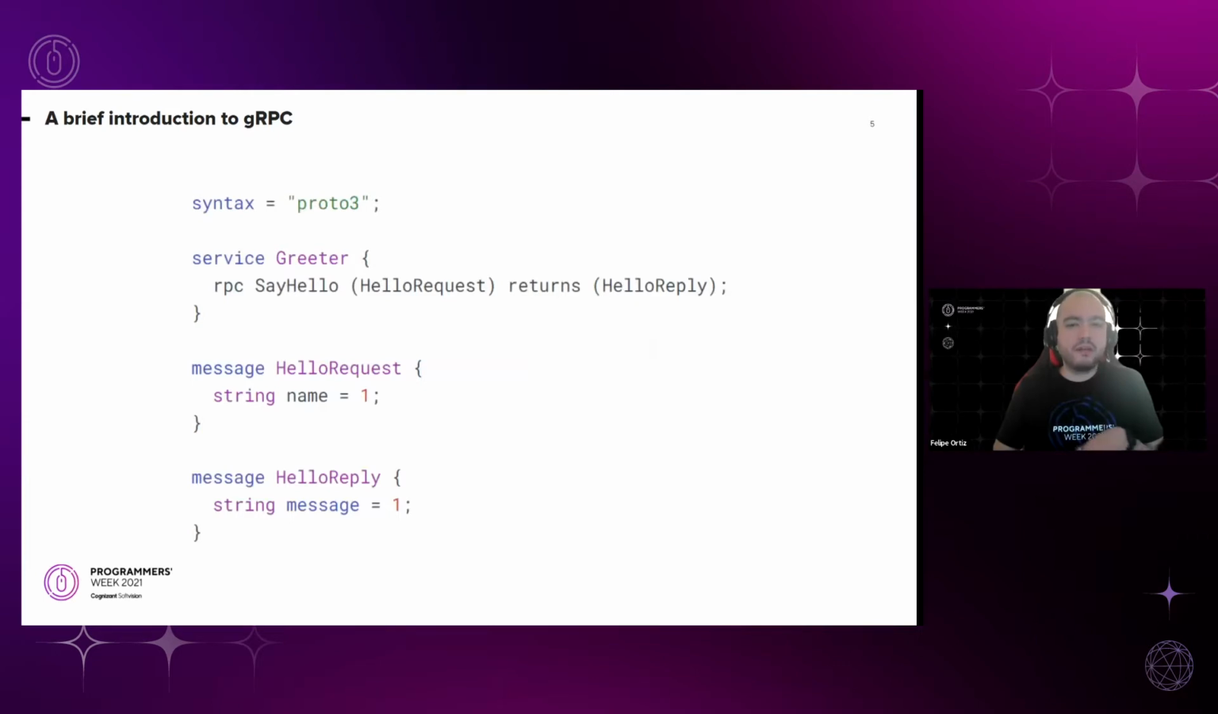Now, let us see a basic example of what a protocol buffer looks like. In this example, we have three code pieces: our service definition and the structure of our request and response messages. And here we have a service called Greeter that only has one RPC defined, SayHello, that accepts a HelloRequest and responds with a HelloReply message.